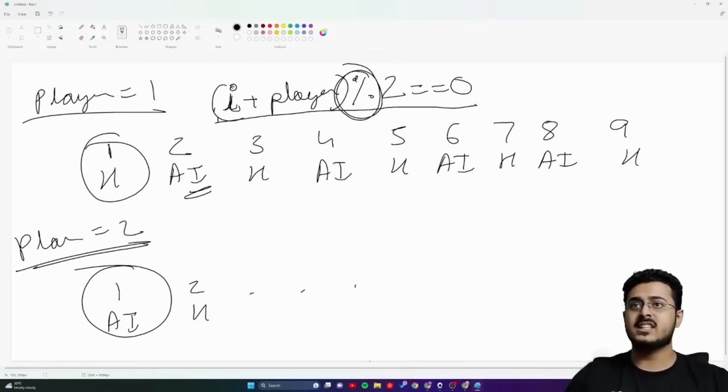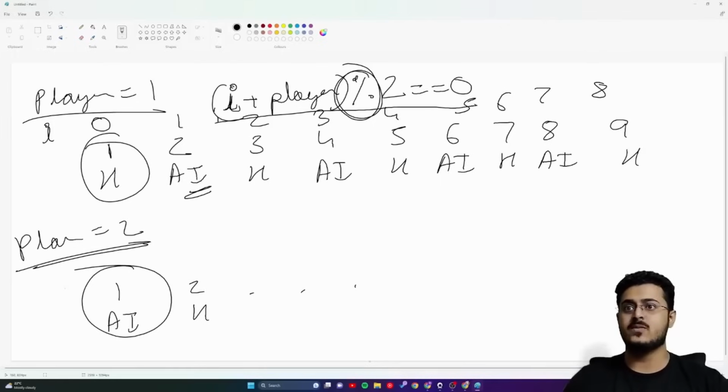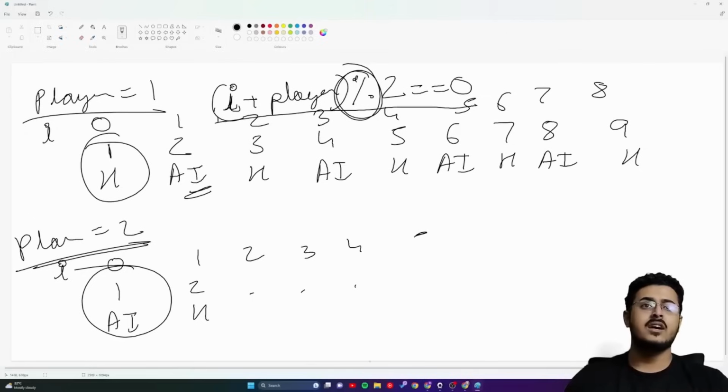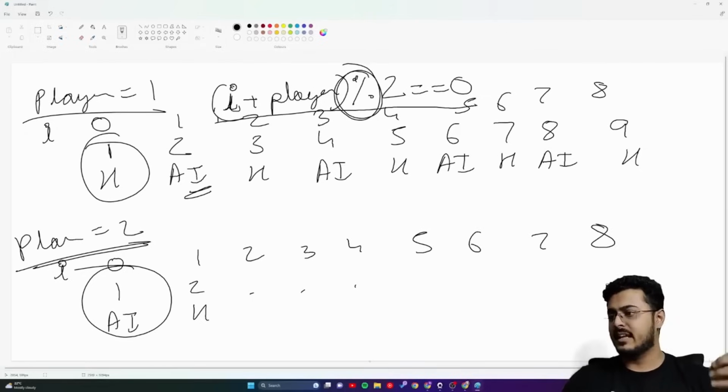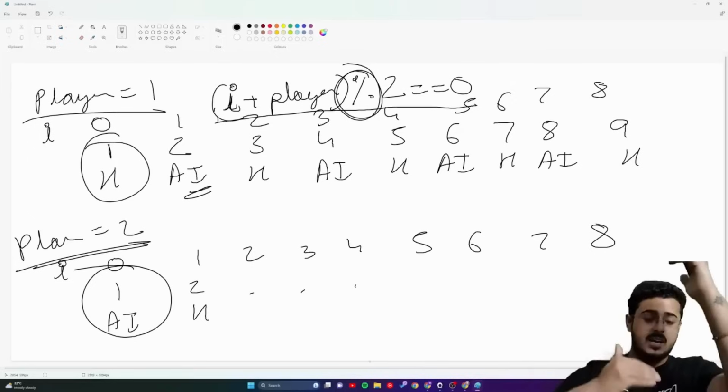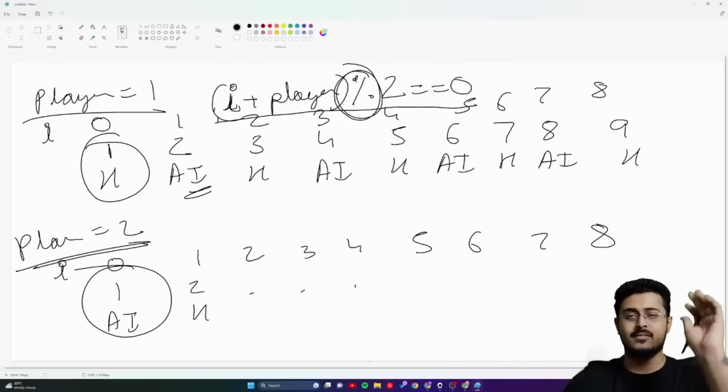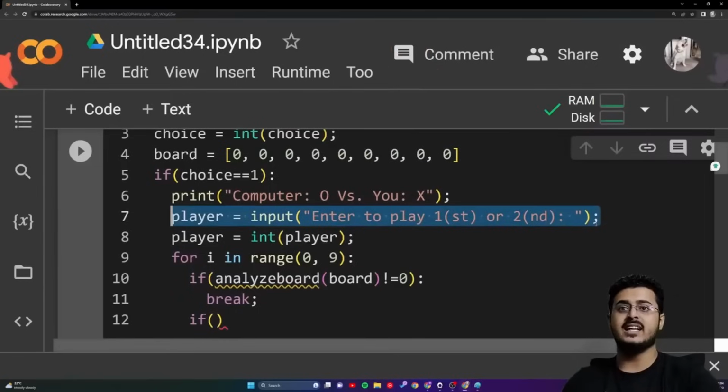Just keep in mind that the value of I is 0 in this particular case, then 1, 2, 3, 4, 5, 6, 7, 8. Here as well, the value of I is 0, 1, 2, 3, 4, 5, 6, 7, 8. That is how it is working. So that is how you are able to create the formula. And I've created the formula for you guys. So let us use that in our code, guys.